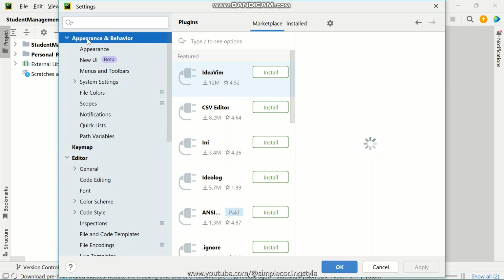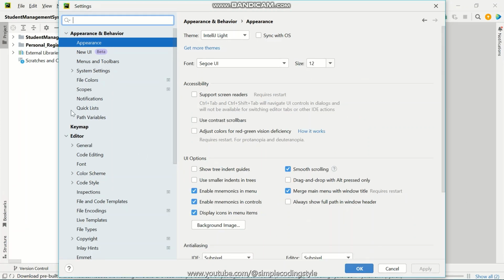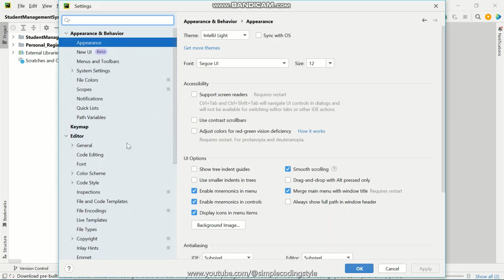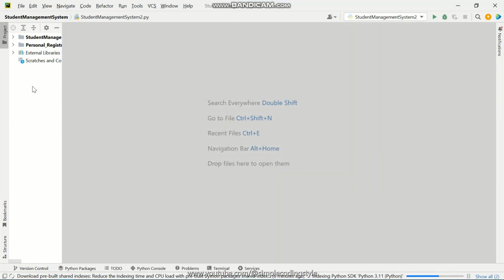Okay, so I think I have to go back and reduce the font of this. I'm pretty much not comfortable with that. I'm just going to leave it on my 12, and that is it. And I'm just going to click on OK. Right, so the next one is to create a new project.